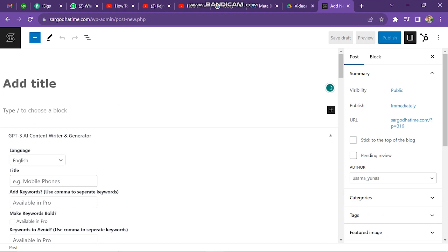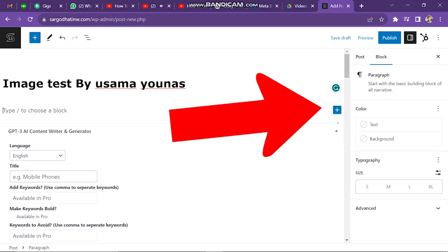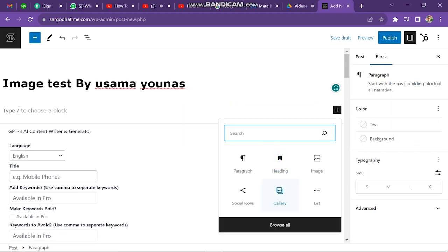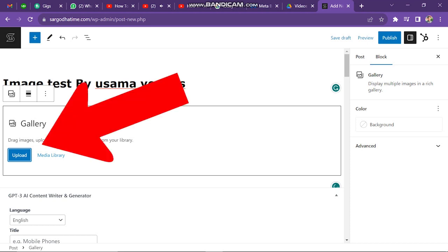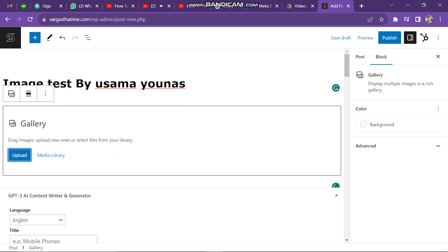After this, first of all, you can type your title here. So I type Image Test by Usama Yunus. After this, you have to click on the plus icon, so here you will see a pop-up. Here you have to upload your image, which you want to add into your website blog. So click on Upload button and select your image.